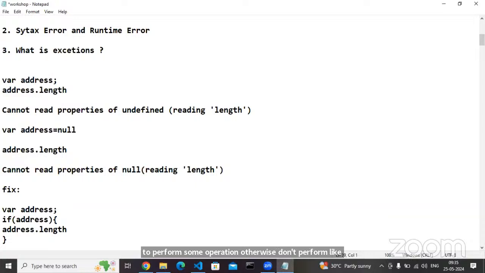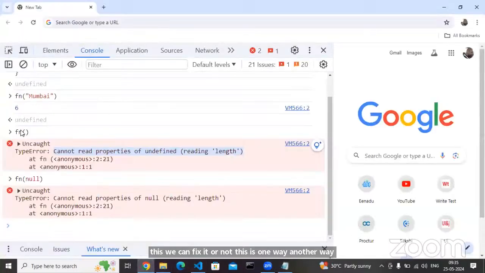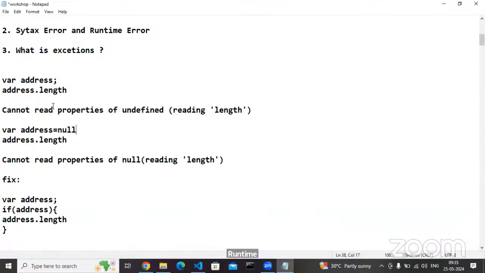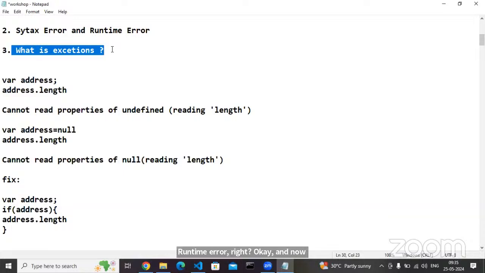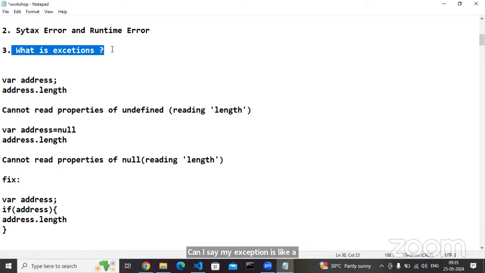This is one way. Another way is what? Which kind of error did you say this is? Syntax error or runtime error? This is a runtime error, right? Okay, now terminology-wise, the third point is: what is an exception? Can I say an exception is a runtime error? A runtime error, we can say, is an exception or not.